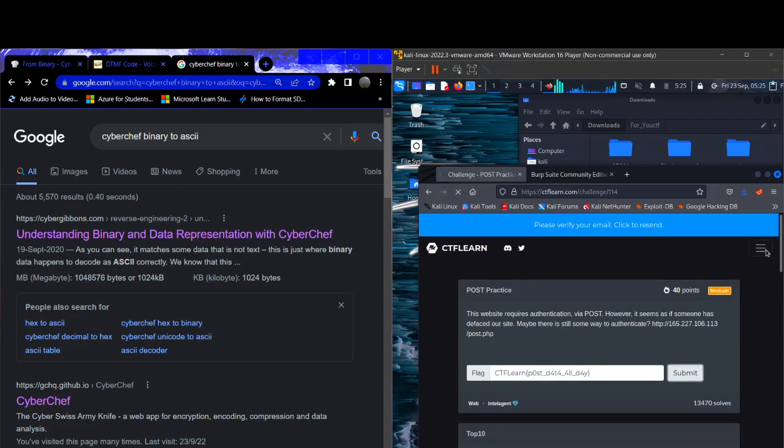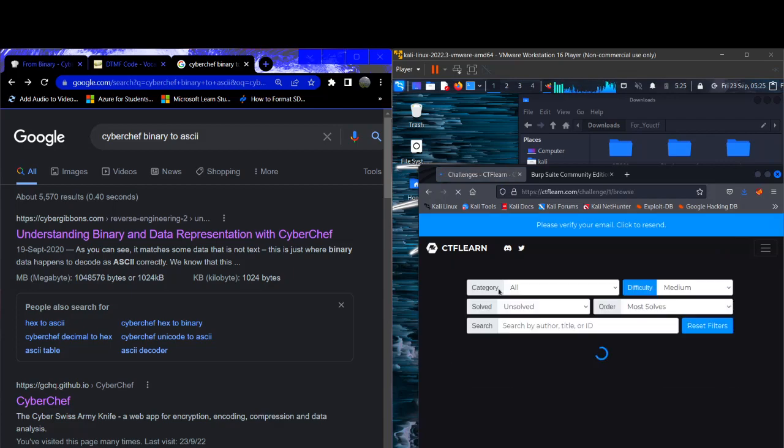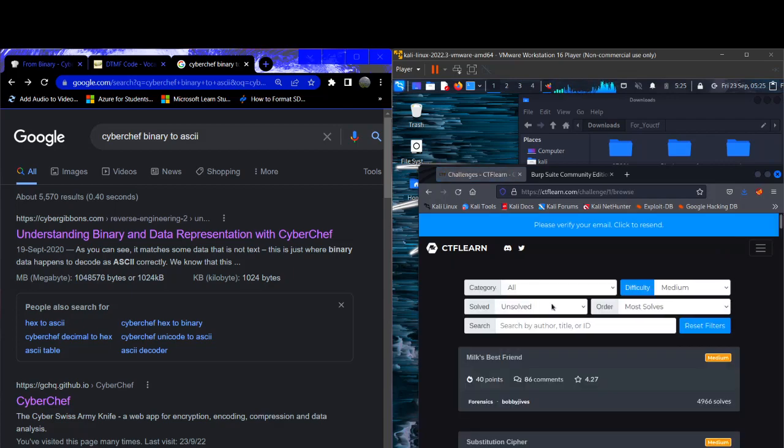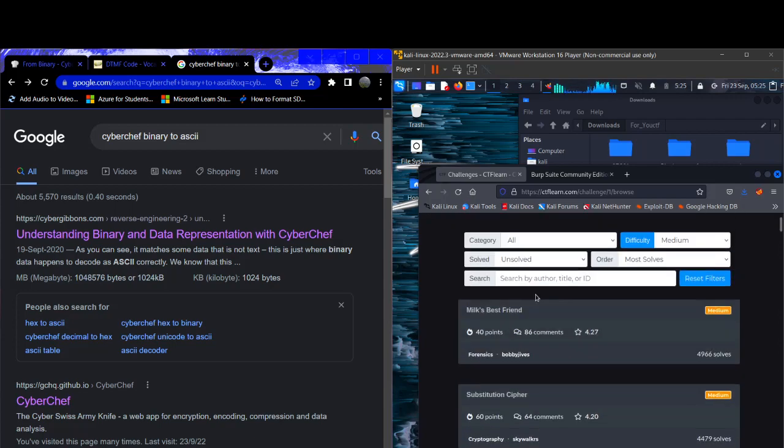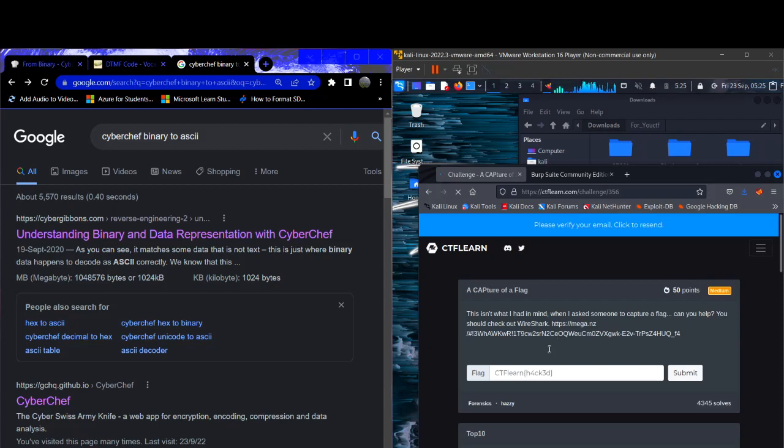Going to the next one under challenges. This is our 5th challenge of the day, I guess. And maybe you can do something from a capture of a flag. This looks interesting. "This isn't what I had in mind when I asked someone to capture a flag. You should check out Wireshark." Okay, so this is something which uses Wireshark. Can you help?